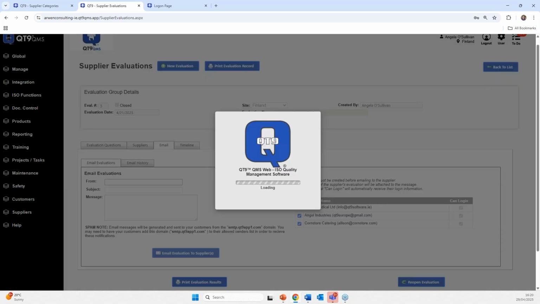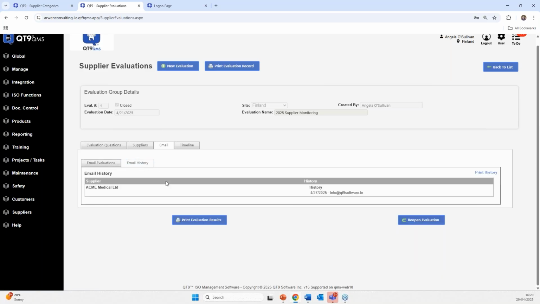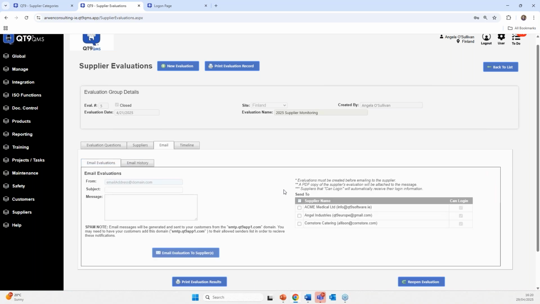Just by selecting everybody from the drop down, and as it's explaining here what's going to happen, a PDF copy of the supplier's evaluation will be attached to the message. Suppliers that can log in will automatically receive their login information as well. You also have an email history, which is useful because it will show you traceability as to when you shared the evaluation with the supplier, if that was relevant. Of course, they can still access them in their portal, but this just gives you some traceability here.